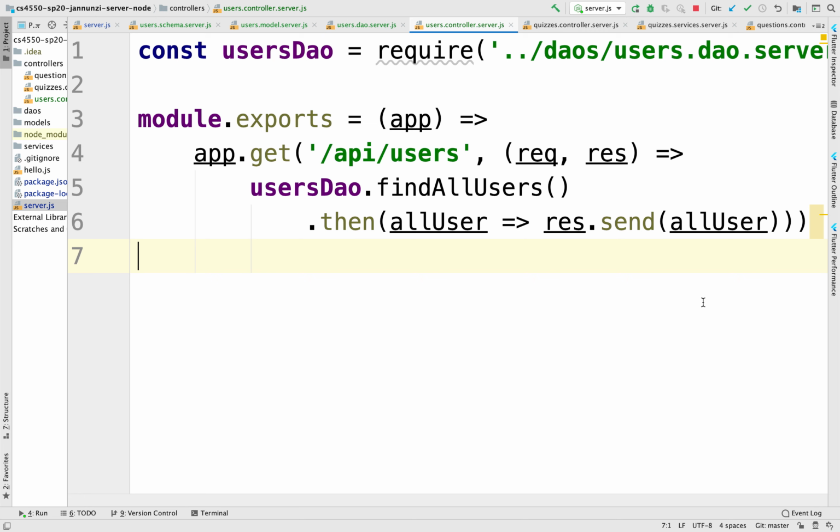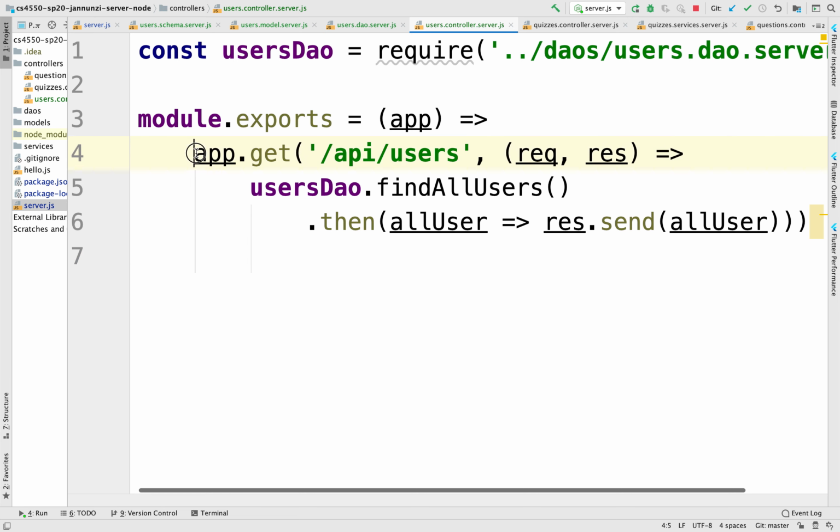So here we have a single endpoint, right? Right now we just have the API users, but certainly we can implement a couple more. So let's implement maybe retrieving a single user by its ID. So let's do that.